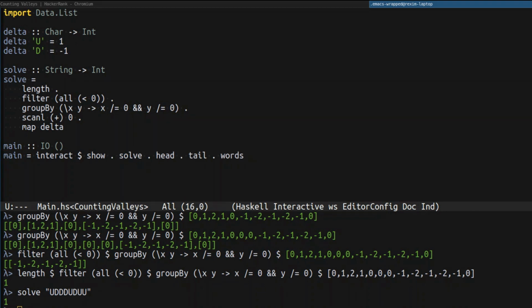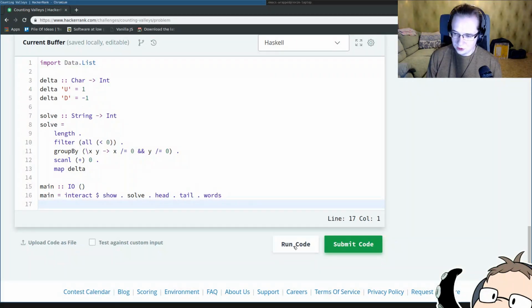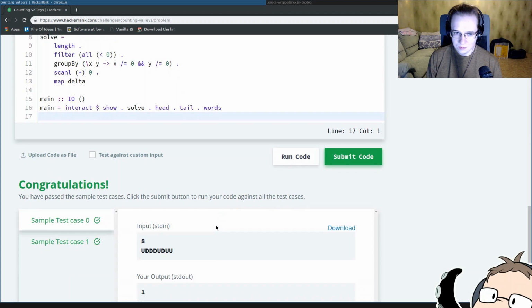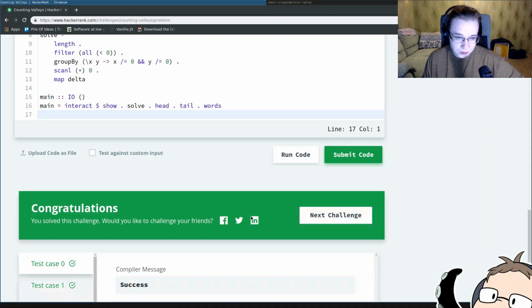So this should be the final submission to this problem. Let's copy paste it here. Let's check how it compiles on their side. And yeah, it compiles on their side, and let's submit that code. All right. It works, I guess.